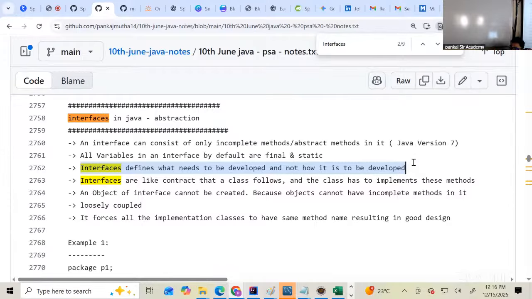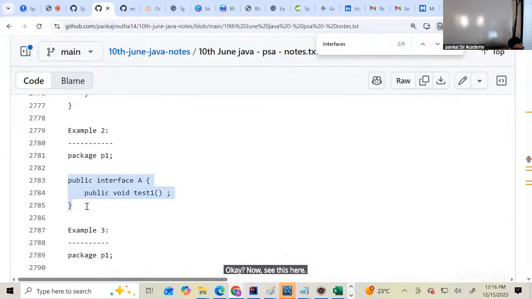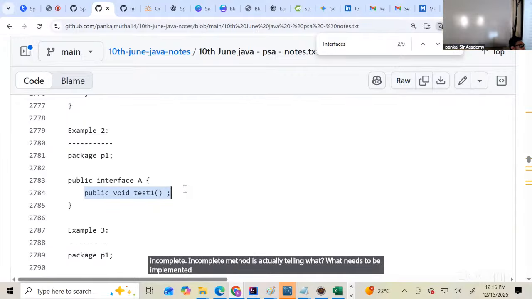Is this clear? Okay. Now see this here. Is this correct? Why correct? Method is abstract. Abstract means method is incomplete. Incomplete method is actually telling what needs to be implemented. That's the purpose of developing incomplete methods.